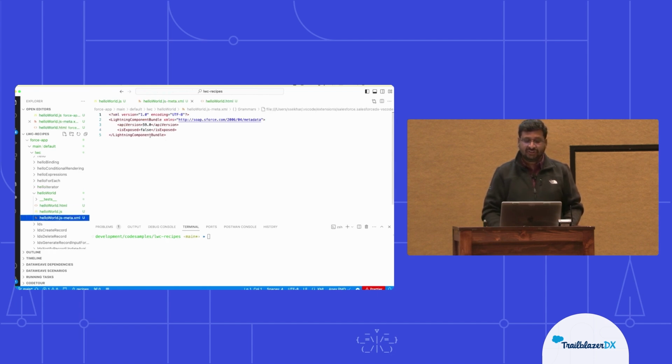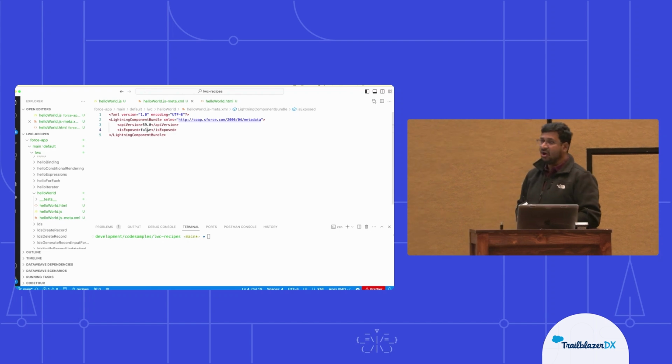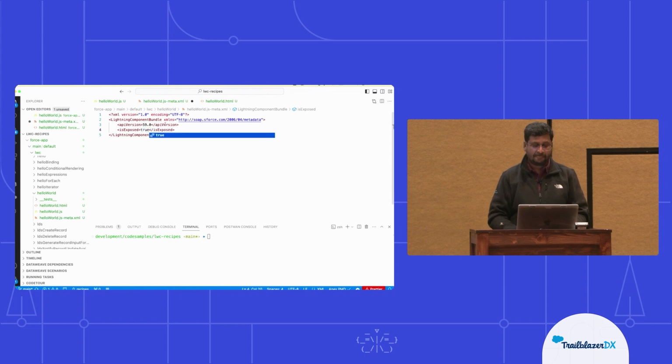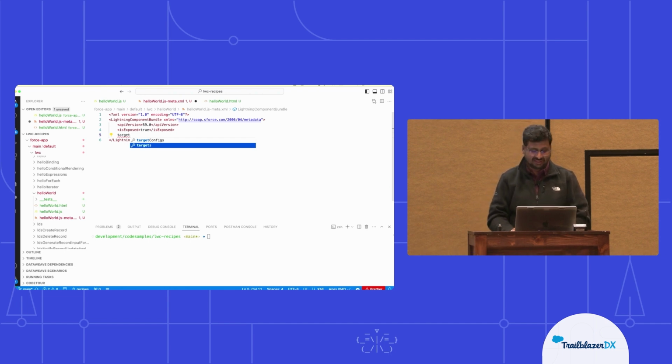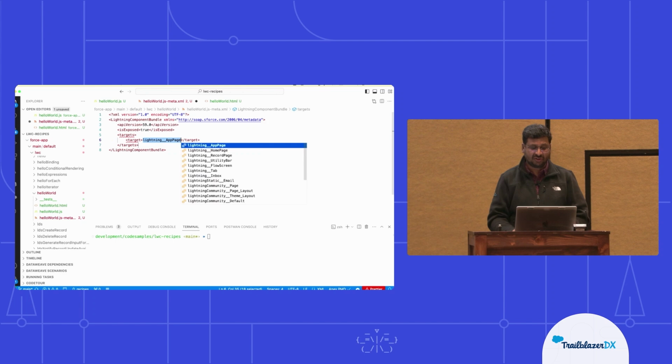I said we should make this available in our org. To do that, we have a tag called isExposed. Let's make it true. And then here we'll define the targets where you want to show it. You can also see that it is giving us some context-sensitive help. What are the things that we can type there? So I'm just selecting targets. And within target, I want to select whatever target, wherever I want to show it.